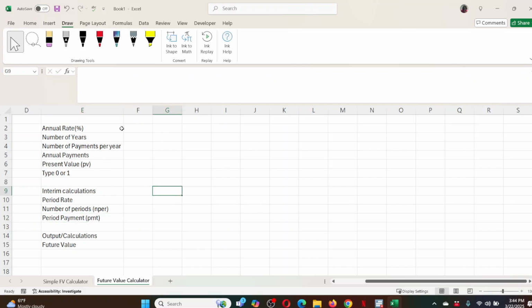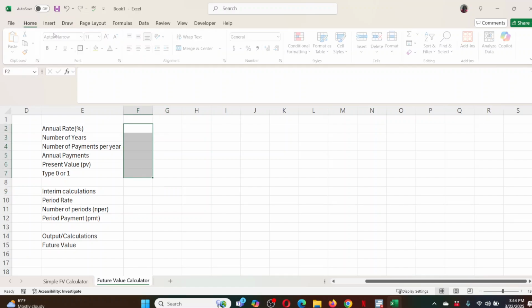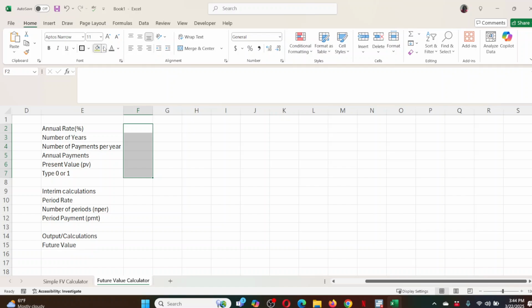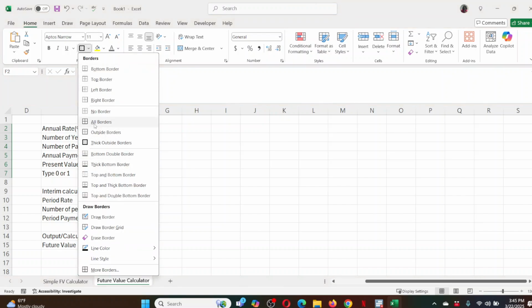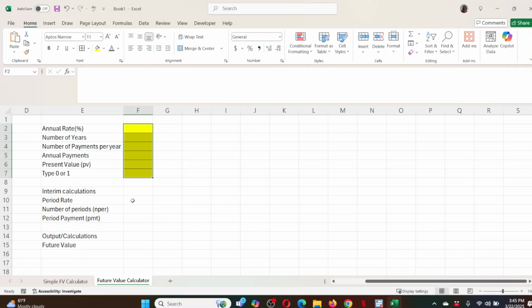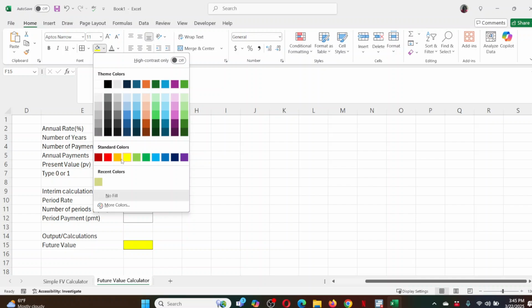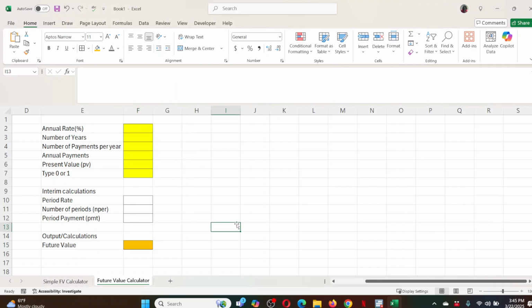So now that we've got all of that done, I'm going to label all of these as inputs because these are the information that I'm going to require my users to give me so I can get some work done. Again, we're going to put some borders around it for consistency. Right here are my period calculations. I'm not going to give it any color, but I'm going to put a border around it for consistency. And for the output, I'm going to give it borders, and I'm also going to give it color.